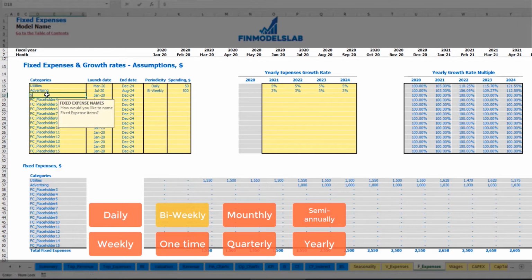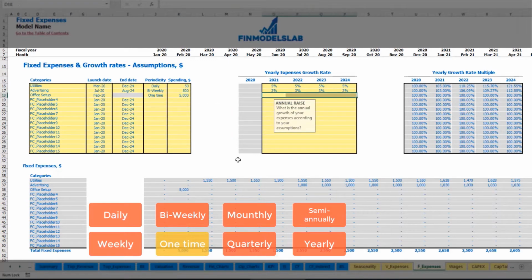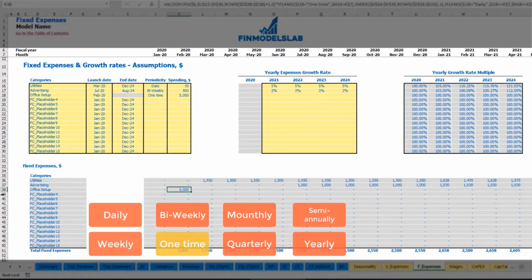Another option, office setup, which can be a one-time payment, which will happen in February 20, with amount of $5000. Obviously, you should not input any growth rates because this is just a one-time fee, and you may see that office setup will happen in February 20 with this amount.